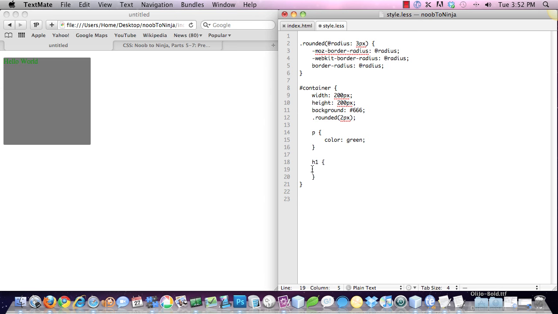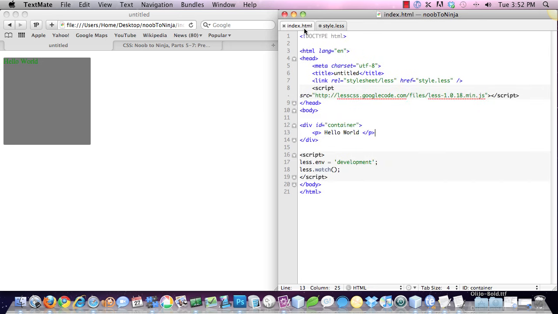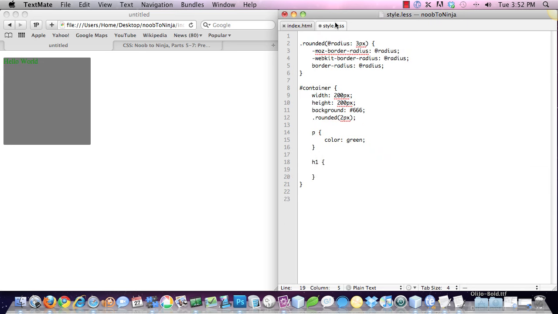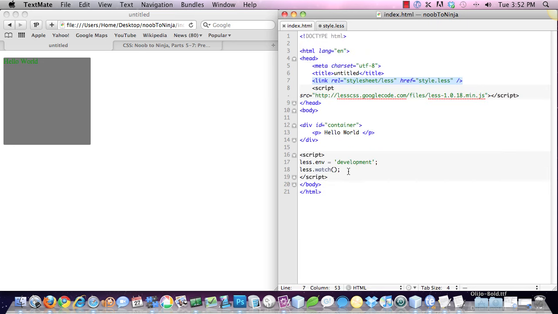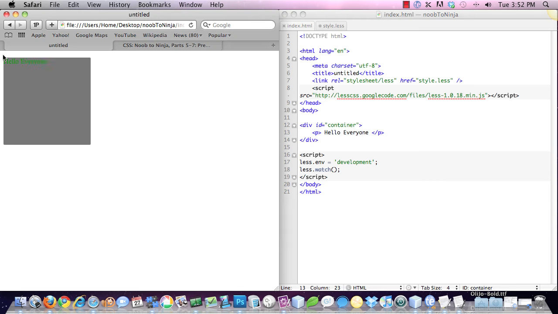Okay, so that's the extent. I don't want to go too far because this is a CSS series, but this is something you definitely want to consider. Just make sure before you deploy, you go ahead and get the styling, copy it out, create a new style.css file, and then you reference that instead of .less. But for development, this will save you massive amounts of time. And as always, if you want to watch, make sure you add less.env equals development, less.watch, and then it'll update really quickly. There you go.